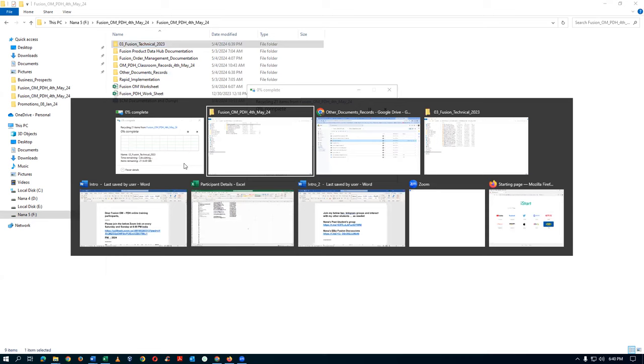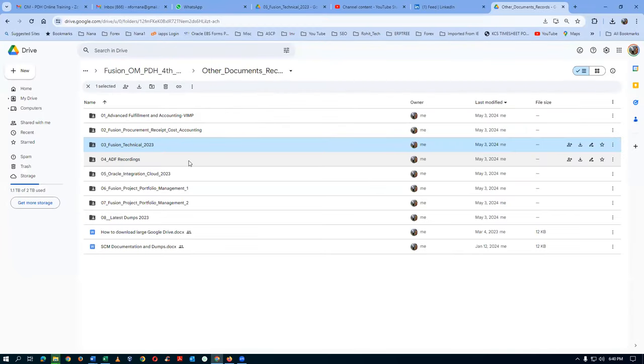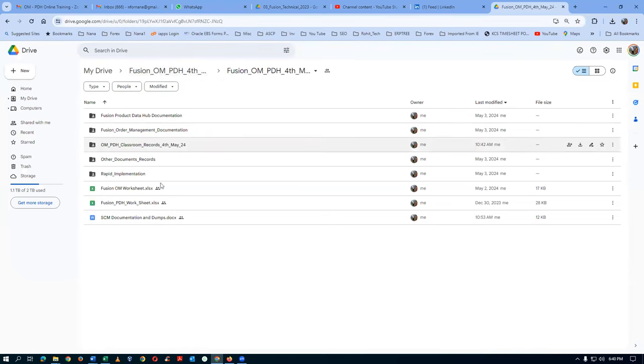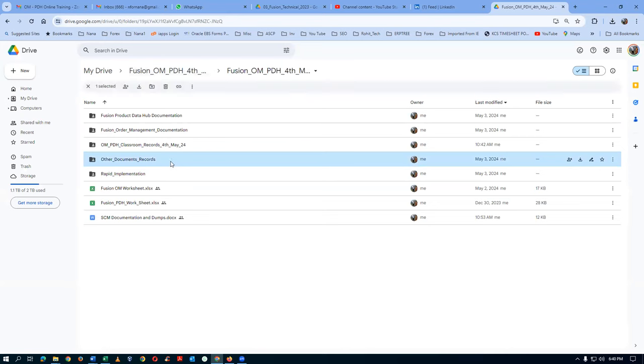Now we'll come back to the drive. Likewise, for each and every folder, right-click and download. If you go to the other documents and records, it will be 30 GB. Here, you don't right-click and then download. Don't do this now. It becomes a very complex one, actually. Some experienced people will directly download this one. It's approximately 30 GB, and it will run into, let us say, 30 or 40 zip files. Unzipping and then collating will become a very big problem if you're not good at doing it.